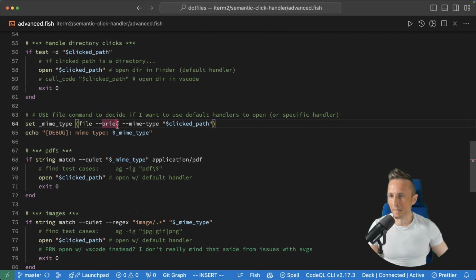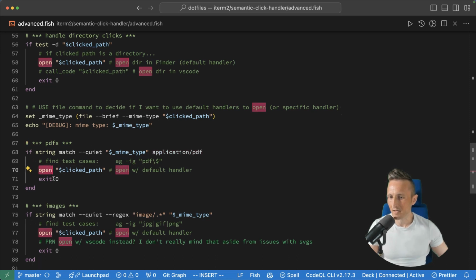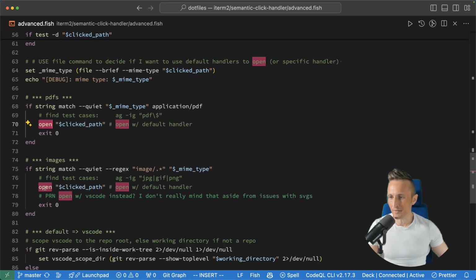After that, I look at the MIME type. And I do that because if I run across a PDF, I want to open that with Preview. So again, I use the open command in that case. Same thing with images. I don't want to open those with VS Code.